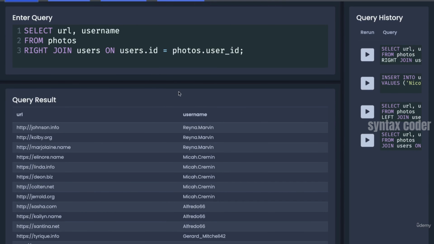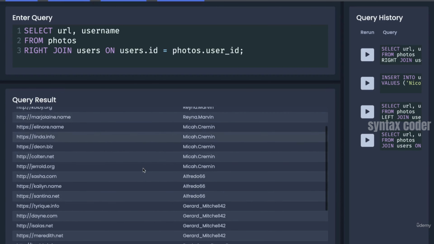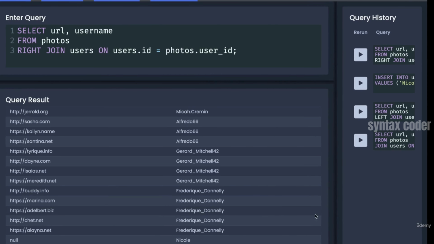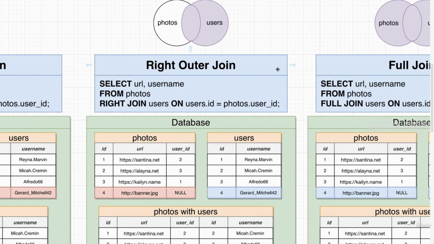Okay, so let's now run this. Now we're going to see a very similar output to what we saw before, where we see all of our different usernames with the associated photo URLs. But if we scroll all the way down to the bottom, we'll now see that we've got a user here with no photos associated with them at all. We've got Nicole, and the associated photo is null, or really the URL is null, because there is not a photo associated with Nicole at all. Okay, so that's a right outer join.